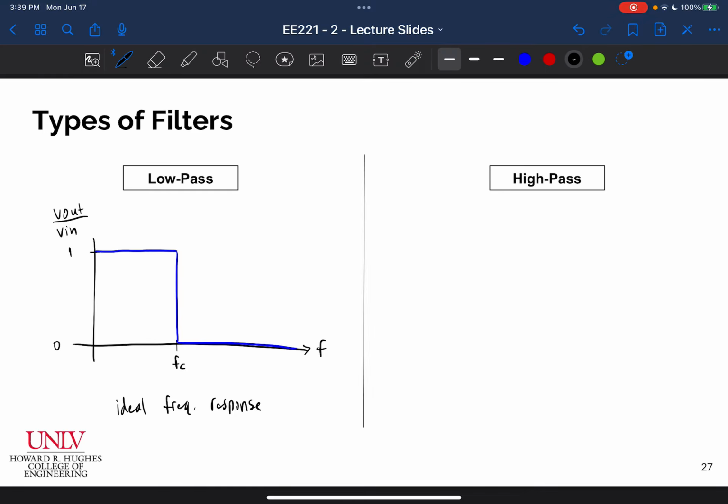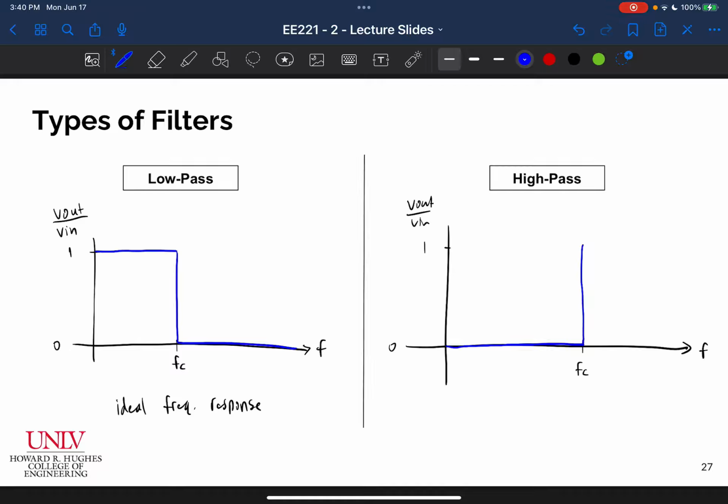But let me come here too and just show you what a high pass filter looks like. I'm sure you may have already figured out what it's going to look like. Here's my cutoff frequency, V out over V in. We'll put my 1 here and my 0 here. And a high pass filter will not pass the low frequencies. And then right at the cutoff frequency, it will pass all the frequencies above FC, okay? So that is an ideal high pass filter, ideal frequency response for the magnitude.